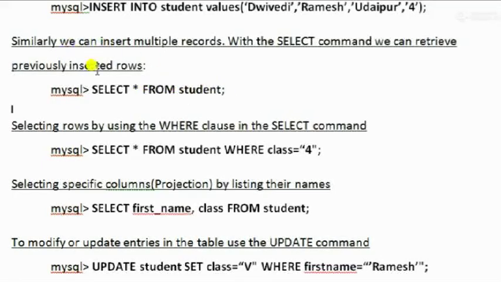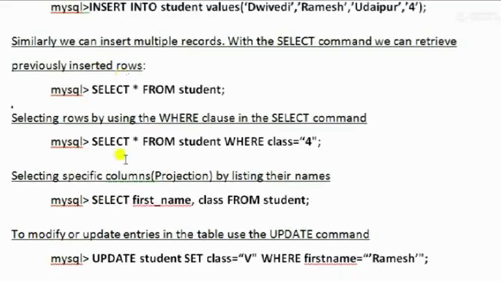So the select command is very important. Yesterday I also discussed, the select command is to display the data. Okay. Next, select with condition. Okay, select with condition. Select all values of all the fields from student. Select asterisk from student where class is equal to 4.